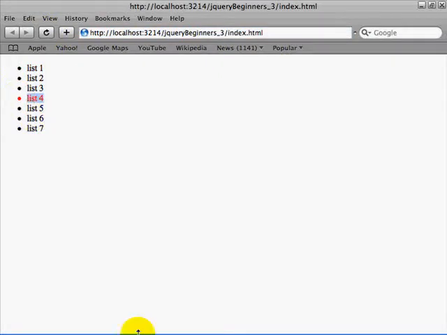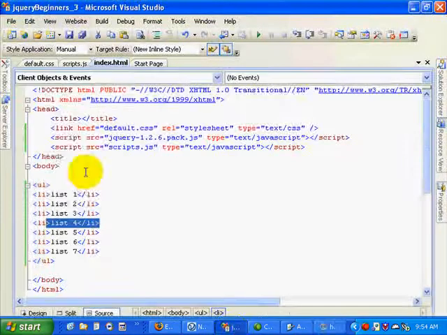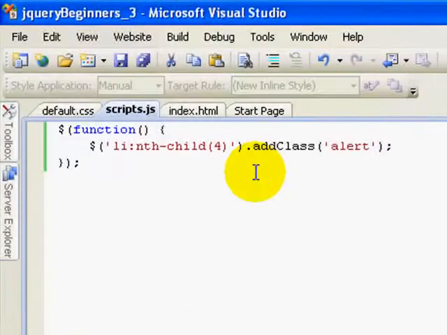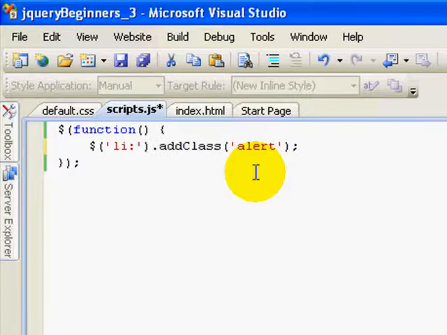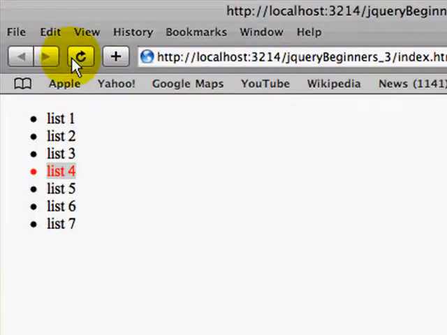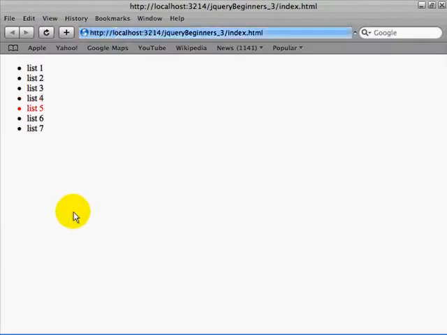Now there's another way you can do this. And let's go back to scripts. We could do li colon eq, and then we can pass in once again the number, but this time it will still be 0 based. So if I choose 4 again, it's going to assume 0 is the first, so it'll actually return the fifth one. So you want to make sure that you compensate for that. There you go. Because 0, 1, 2, 3, 4. Okay?